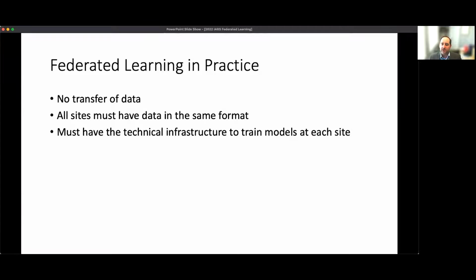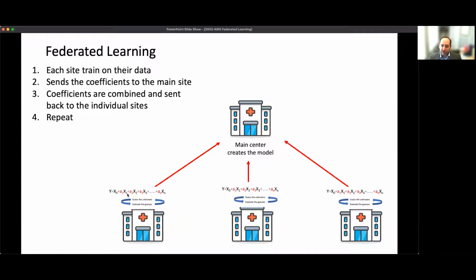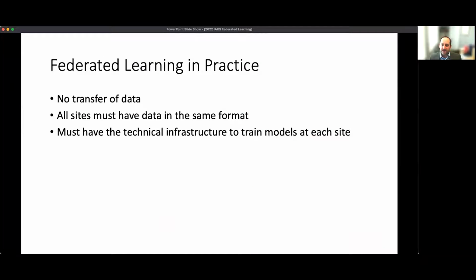Logistically, that may be easier. From a security and privacy point of view, it's better. But all the sites need to have the data in exactly the same format, right? So if you go back a slide, all of the features here need to be exactly the same. They can't be different. So each site needs to have the technical expertise to generate the data in the same format. And they also need to have the infrastructure to train the models, right?